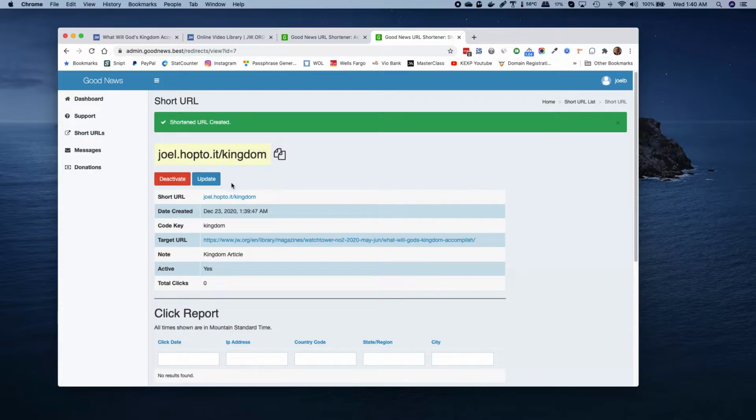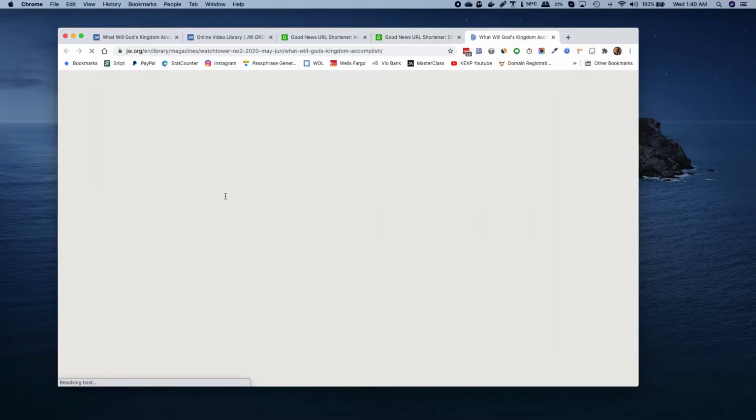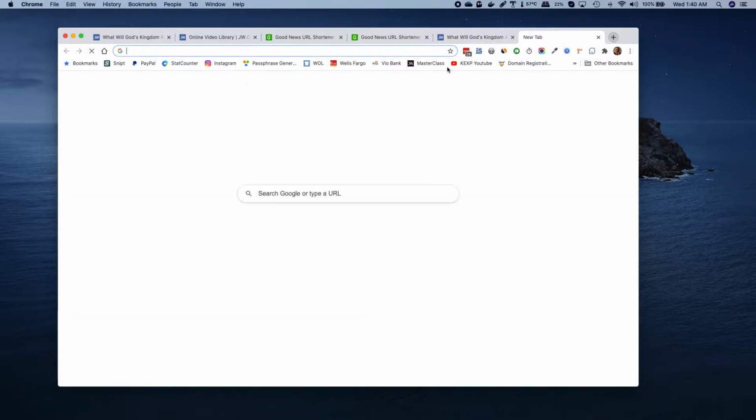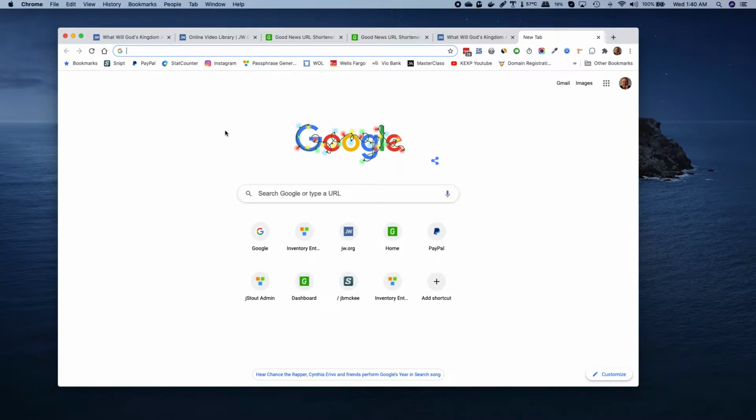And let's test it out. You could just click on this example URL right here, and let's see what it does. All right, it took me directly to this page about what will God's kingdom accomplish. So that's the case. Or if you were to type it in, somebody would have to type it into their browser.